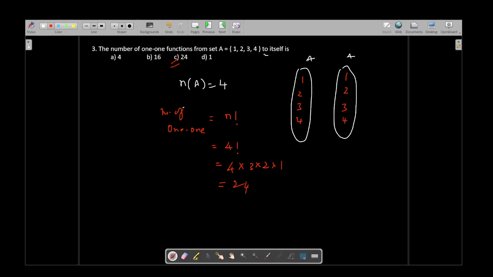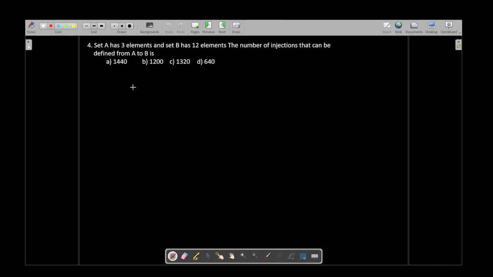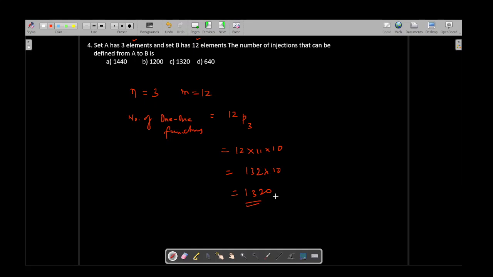Option C is correct. The next problem, we have n equals 3 and m equals 12. That is, the number of elements in A is 3, and the number of elements in B is 12. The number of injections, or one-one functions, is 12P3, which is 12 into 11 into 10, that is 132 into 10, 1320, which is the option.